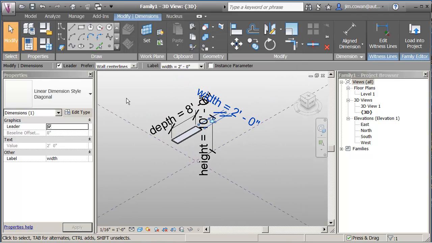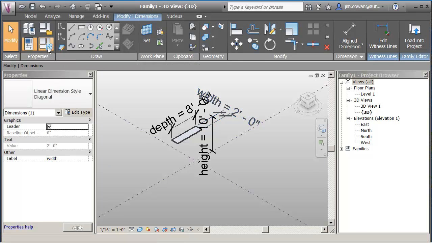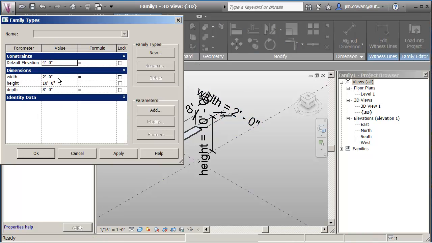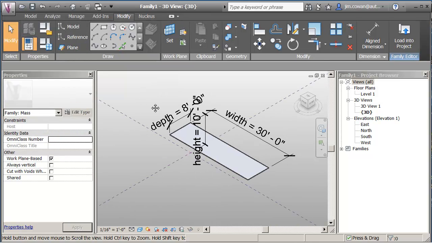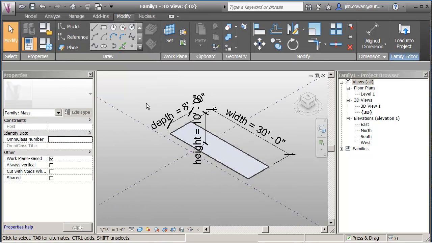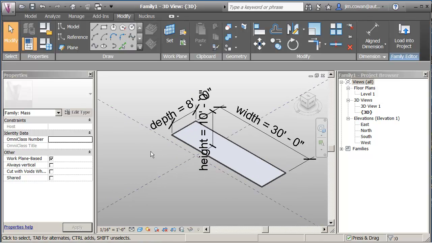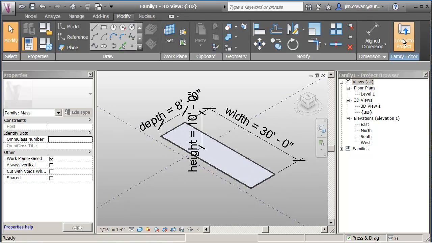And then just to make sure that everything's working, I'm going to the family types up here, and let's set this to 30 feet wide and apply. And I'm now ready to bring that into a project. So I'll be able to place the bottom left corner but control the height above the ground, the width of the shade and the depth of the shade in a project. And I'll just do it quickly just so you can see it.